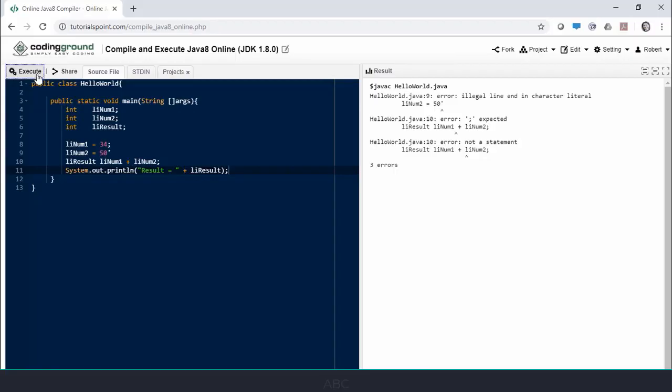Got an error there. First of all, num2 needs a semicolon. Looks like an apostrophe there. For those of you that have reading glasses, you know exactly what I'm talking about. So it didn't like li num2, so let's try to execute it again. And we're getting closer.